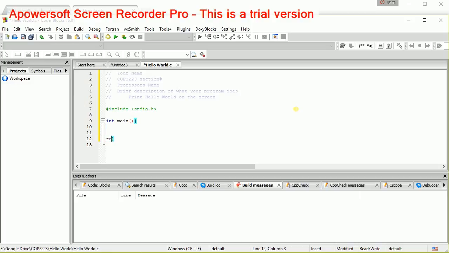Return 0 semicolon will be at the end of your main function for the most part. And when it's not, that'll be further on in your class. And we are going to simply tell the computer to print F, that means print on the screen, open brackets, open quotations, hello world, exclamation point, and at the end we'll put a semicolon.